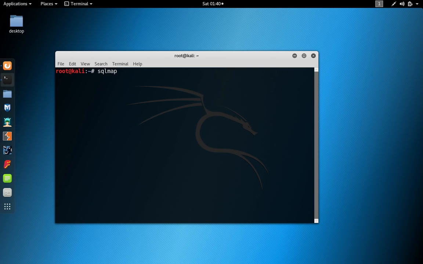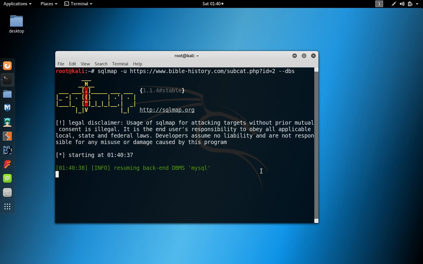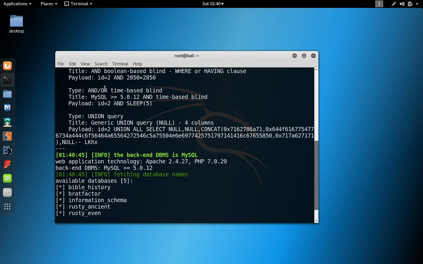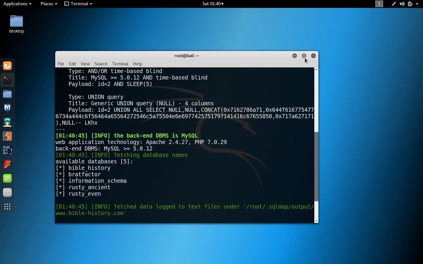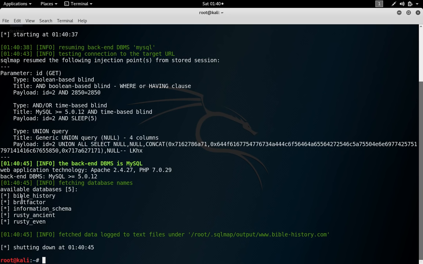I'm taking a tool, the tool name is SQL Map, with -u meaning URL. I'm pasting the URL of a vulnerable website that I have found, then a space, hyphen hyphen dbs for database system. I'm running it and injecting into this website, and this tool does the automation, performing approximately all the permutations and combinations of the instructions, and found some databases.